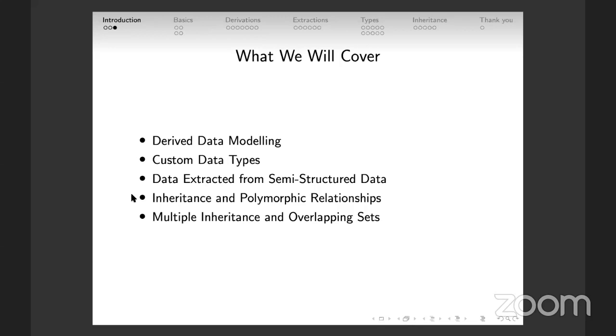We'll talk about extracting data from semi-structured data, use cases that I've come across in my career, and ways in which you can take things you can do with Postgres and solve problems that just didn't seem very solvable beforehand. We'll look at inheritance as a tool for solving polymorphic relationships, which tends to get some traction occasionally because people look at inheritance primarily as the old way of doing table partitioning.